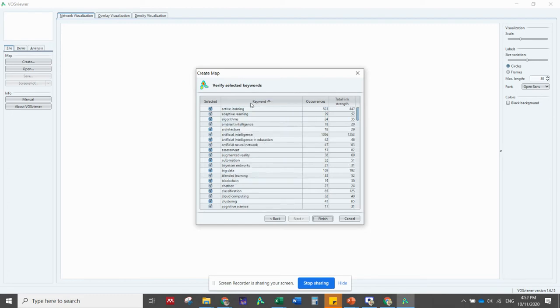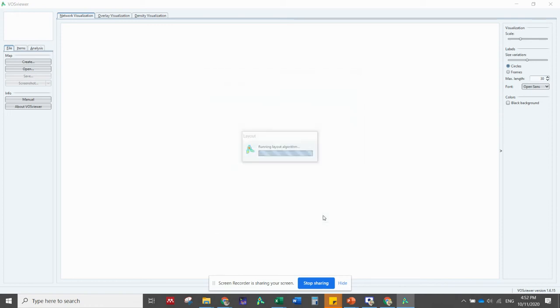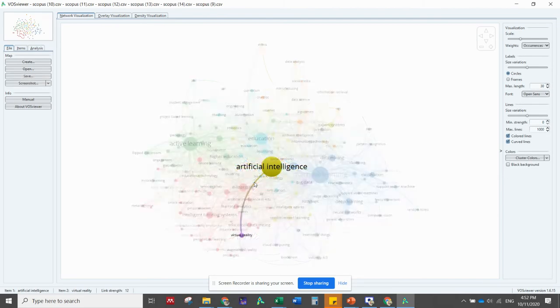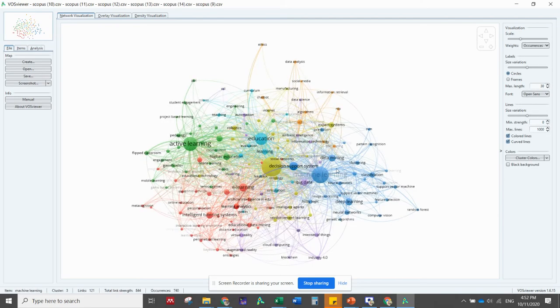What else did we group just now? Artificial intelligence in education is 42. Artificial neural network, now only 47. Okay, then you click finish. Then it will run the visualization. Okay, so now this is the network visualization tab.